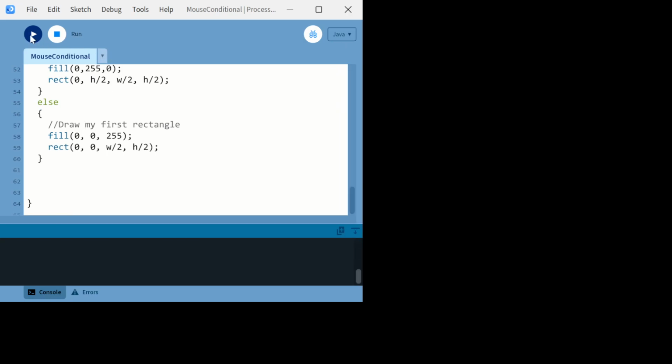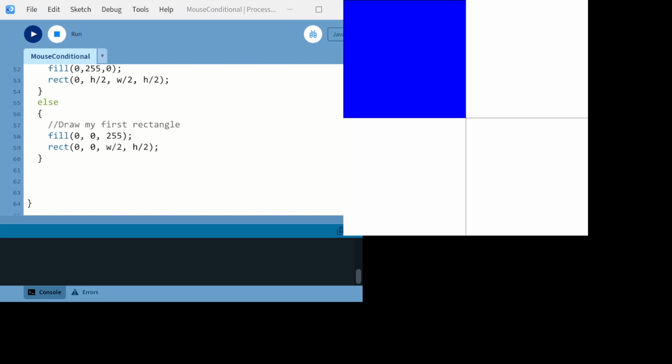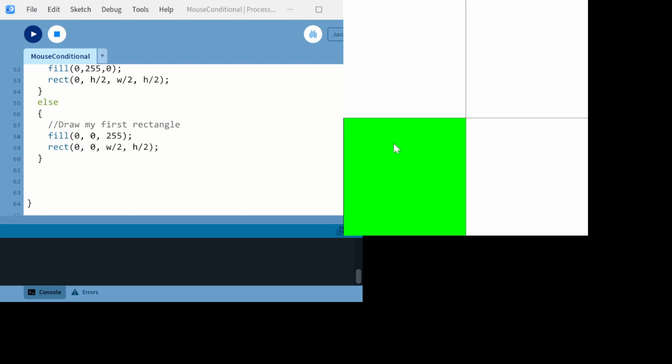Let's run this. All right. Top left. Bottom left. Bottom right. Top right. So now we can tell which quadrant we're in. Any questions on this?